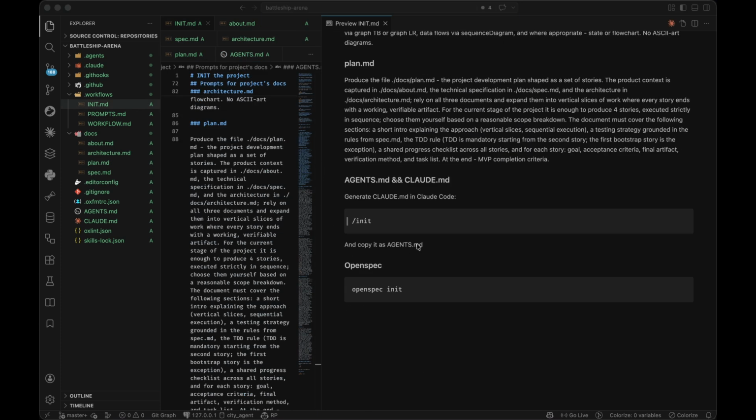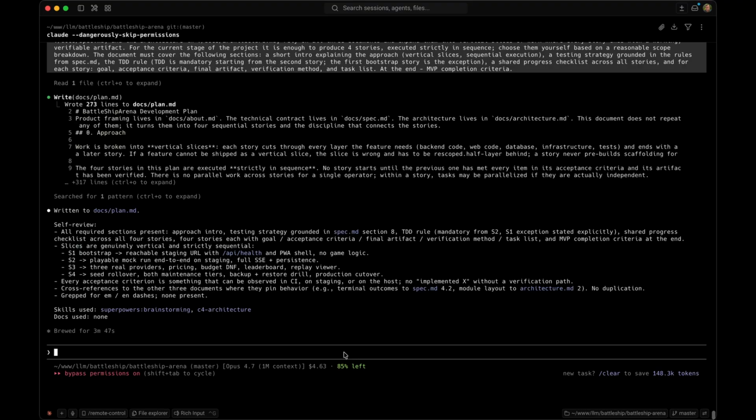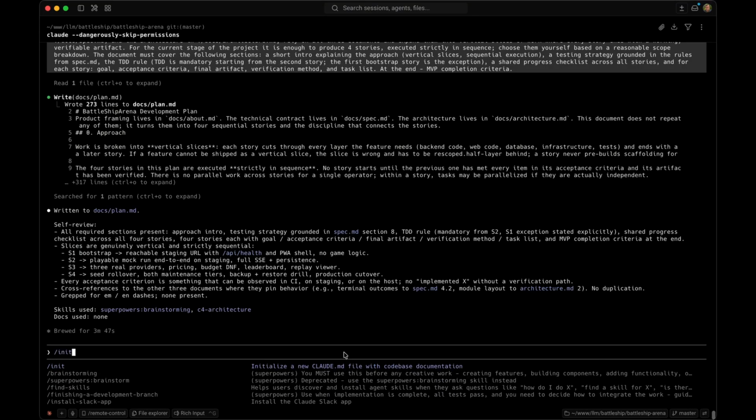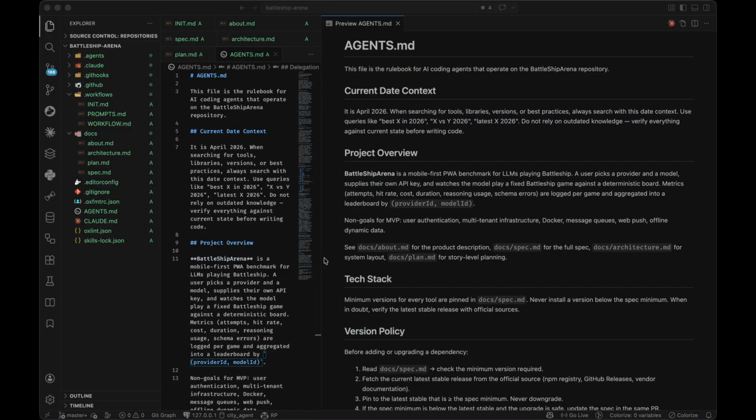Let's quickly stop on AGENTS.md, and its copy CLAUDE.md. You can copy this file and adapt it for yourself. The easiest way to generate this file from scratch is to run the init command inside Claude Code. The first thing to pay attention to: I clearly state that it's April 2026 so that the LLM doesn't try to dig around in the past, which it loves doing.